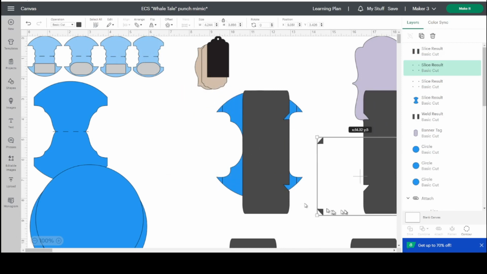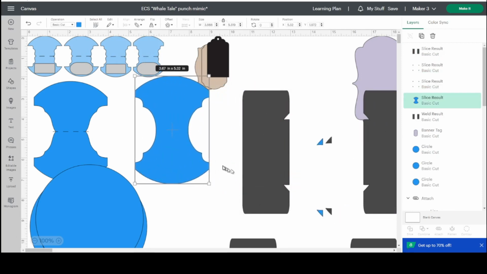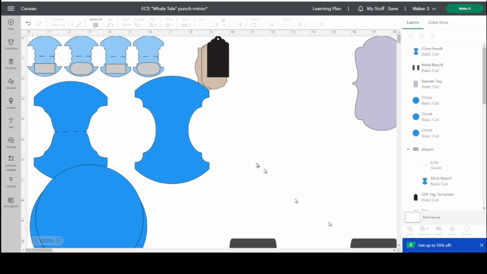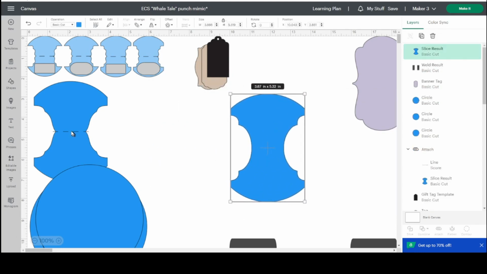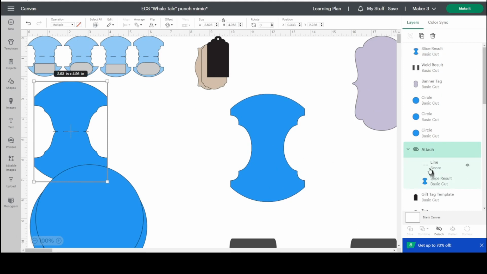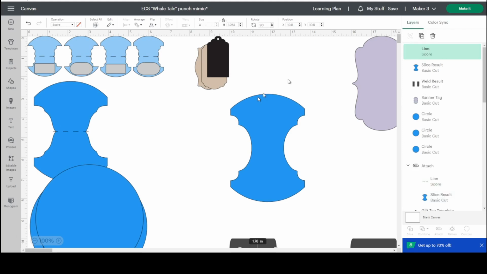And pull this, I'm trying to get rid of that there, and delete. So here we go, we have another one. So if we select that and then just come over here to our layers panel, we can select the score line. Score is the word I was trying to think of earlier, and we can duplicate it.